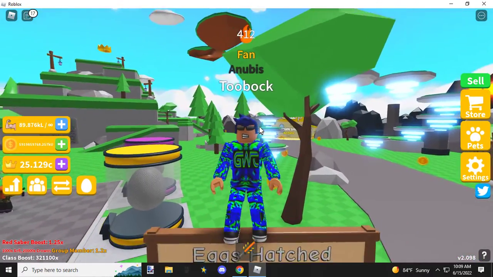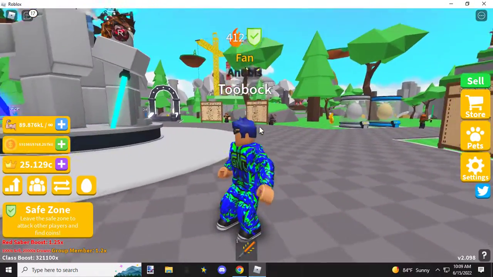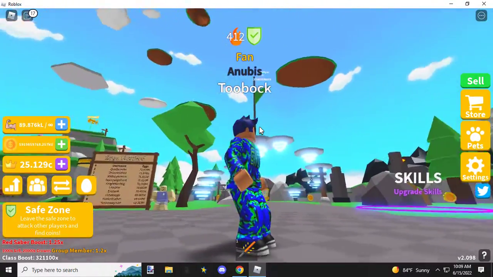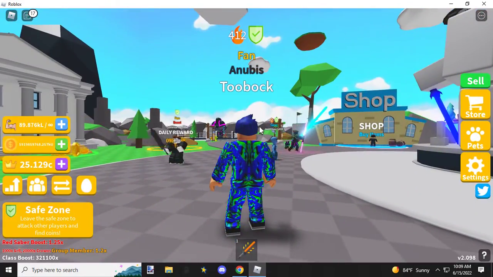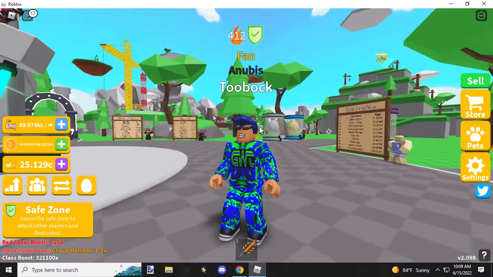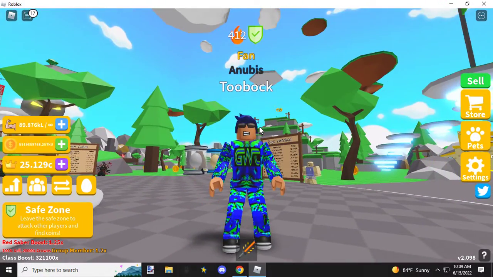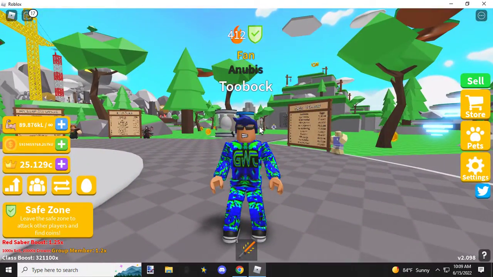But there you have it, folks. New outfit, pants and shirt. Going to be available in the group tomorrow. Feel free to pick it up if you want. I think it looks pretty nice. But we'll go ahead and wrap this video up here.